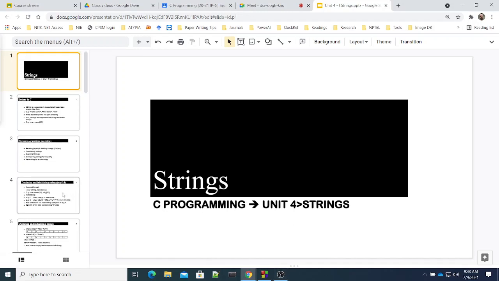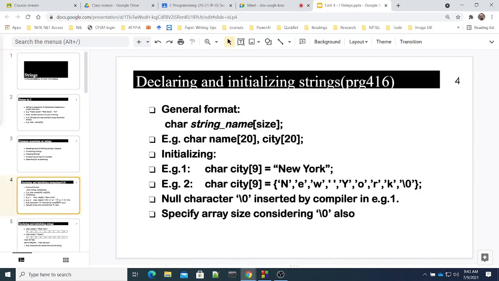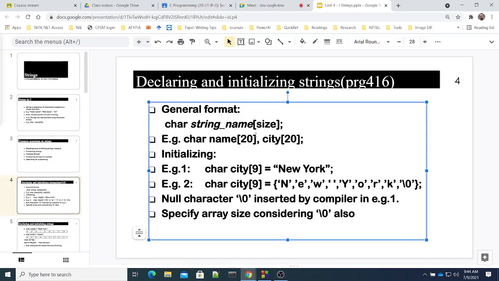So strings are basically stored using character arrays. Since there is no built-in data type to store strings, character arrays are used. What we do is first declare a character array, with the array name, and specify the size. Examples are this. We have already done this.